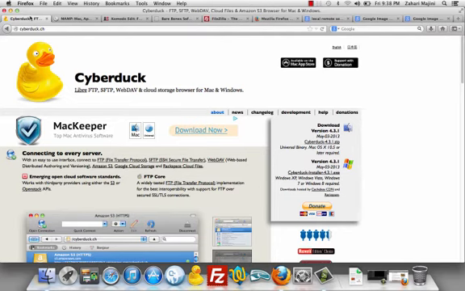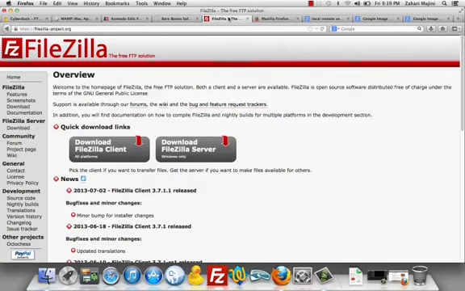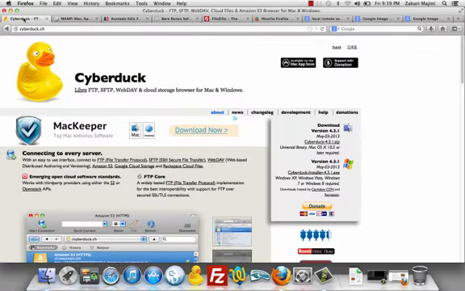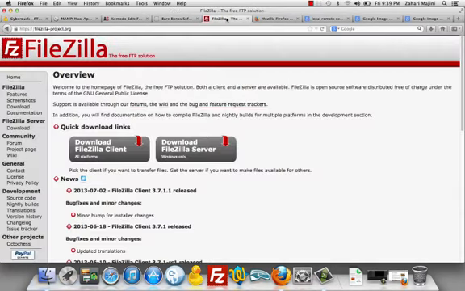Now, CyberDuck is one possible FTP program that you might use. There's another one called FileZilla. Both of these are very popular. The difference is that in the case of CyberDuck, you tend to see one set of files at a time, what's on your remote host. In the case of FileZilla, you have a left and right window, so you see what's on the local machine and what's on the remote machine. So either one of these will work.